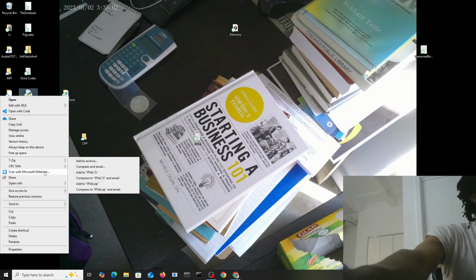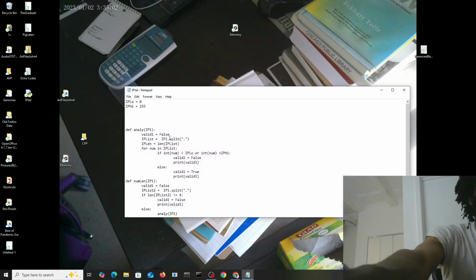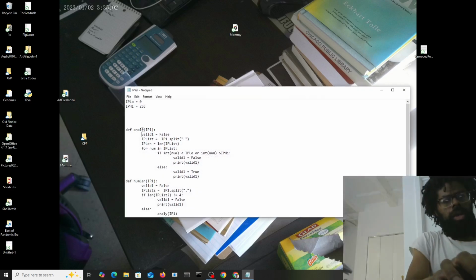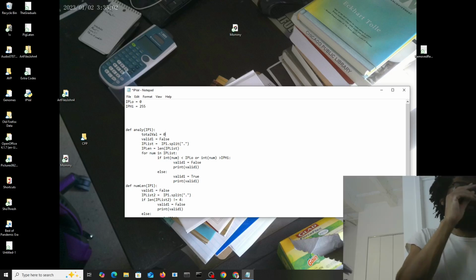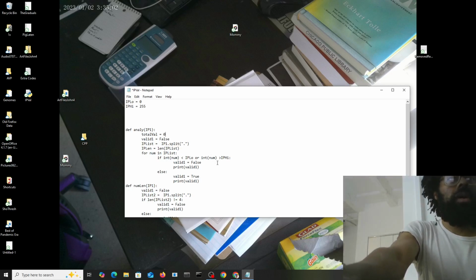I might want to change one more thing. I got a little bit of time. Let me change one more thing. So, okay. Total val equals 0. Total val equals 0. Okay. For num in IP list.